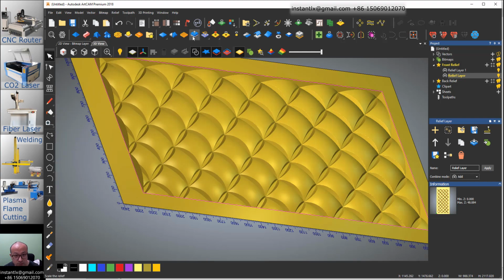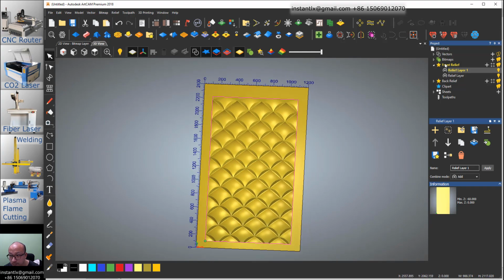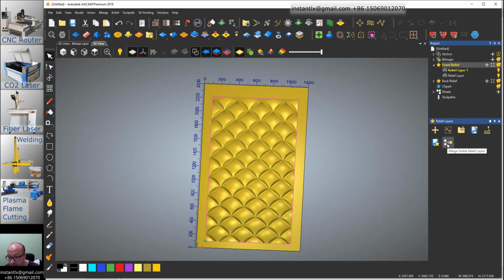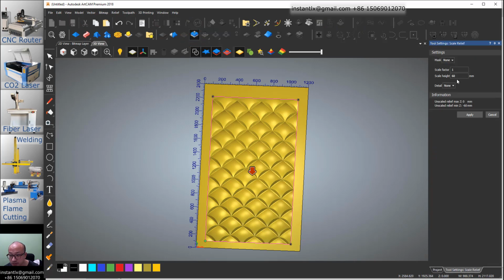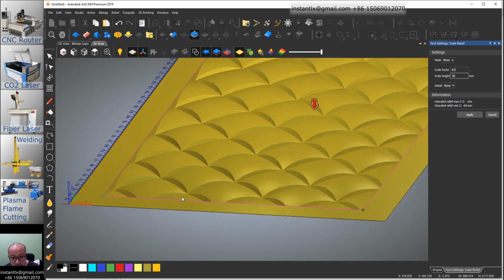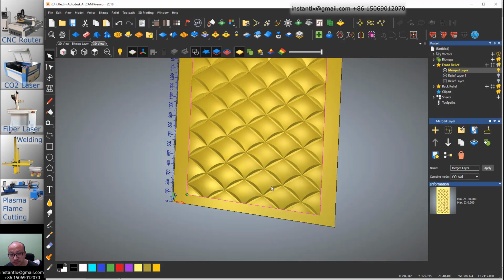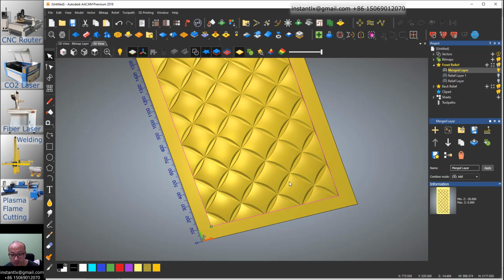Here's something like this. We make this again. Okay. And we can merge visible vectors. And then change the height to something like this. Apply. So. Okay. And now we get something like this.